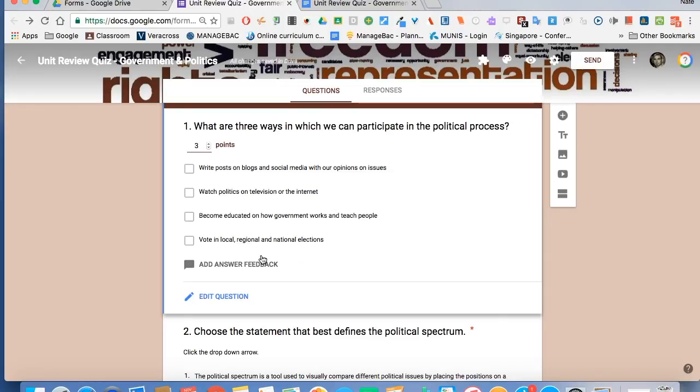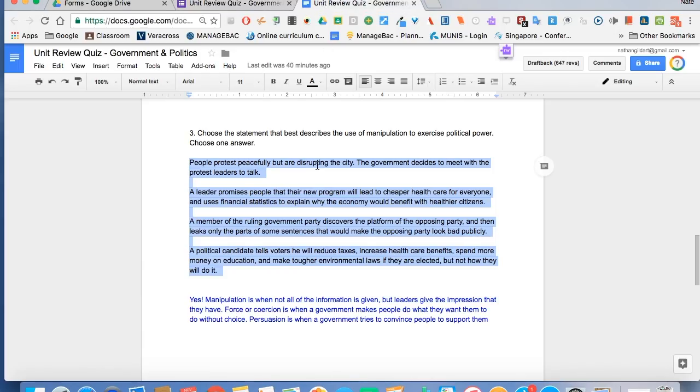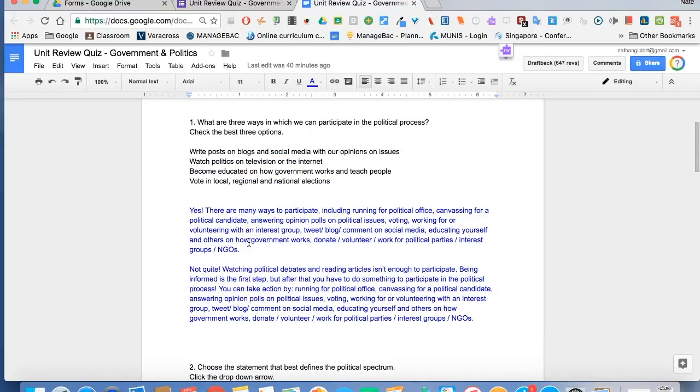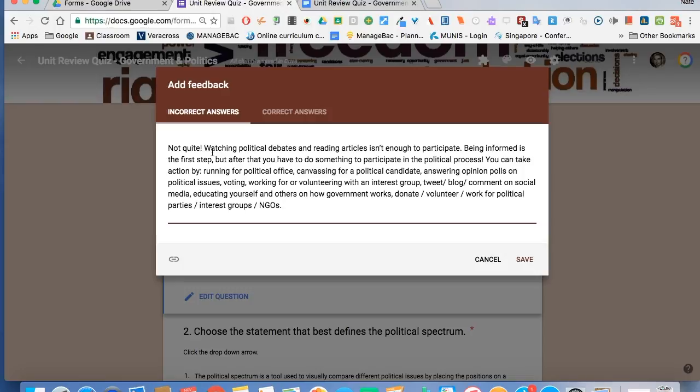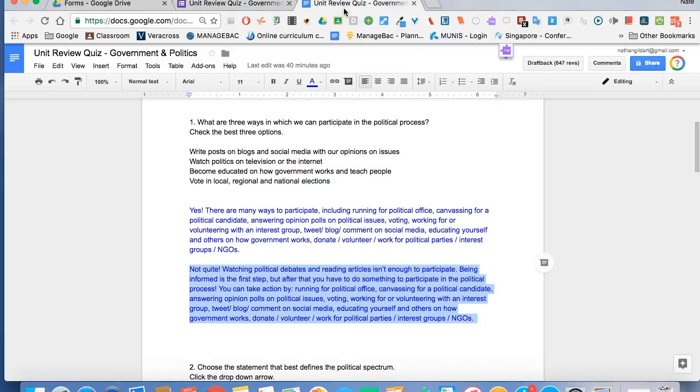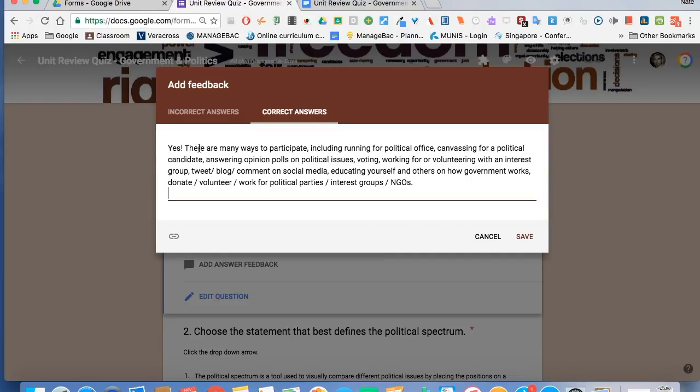The next thing is add answer feedback. So I click on that, and then for incorrect answers and correct answers, I'm going to give feedback. So this is where I go back to my first question, and I'm going to choose the not quite because that's the first one. I'm going to copy that, and for incorrect answers, I'm going to paste the feedback right there. And then I'm going to go to correct answers, and the same thing. I'm going to copy, and I'm going to paste. And there is the feedback for the correct answers.